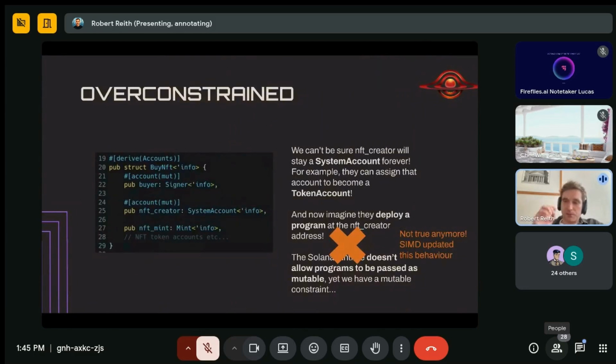And basically the idea of this class is over-constraining. Often this happens with the system account constraint. So we can't be sure that an account stays a system account forever. This is also common, for example, in referral programs or something like that. Some account that belongs to someone, that we put a constraint on that they could invalidate if they want to. And then this instruction will never work again.